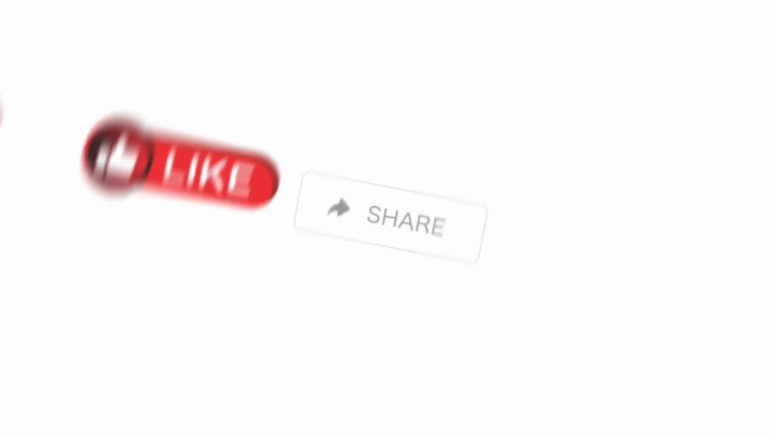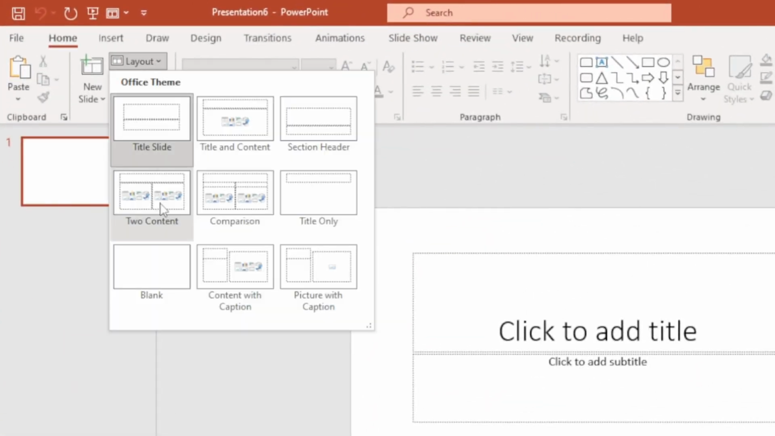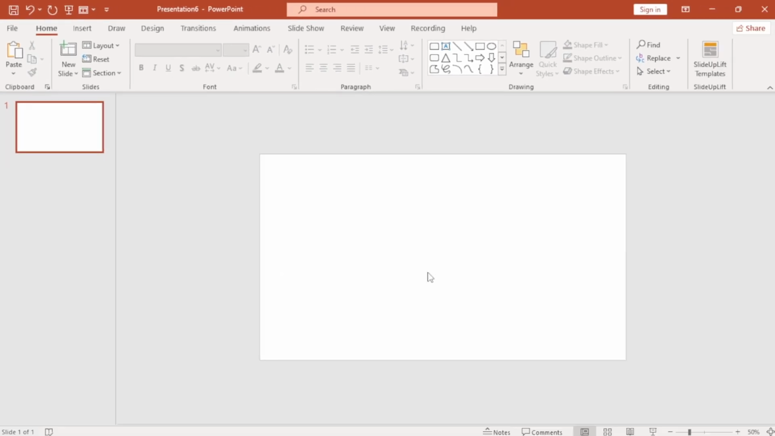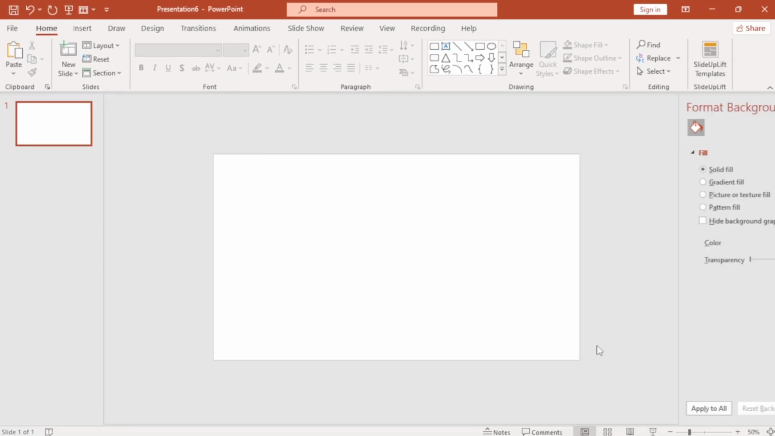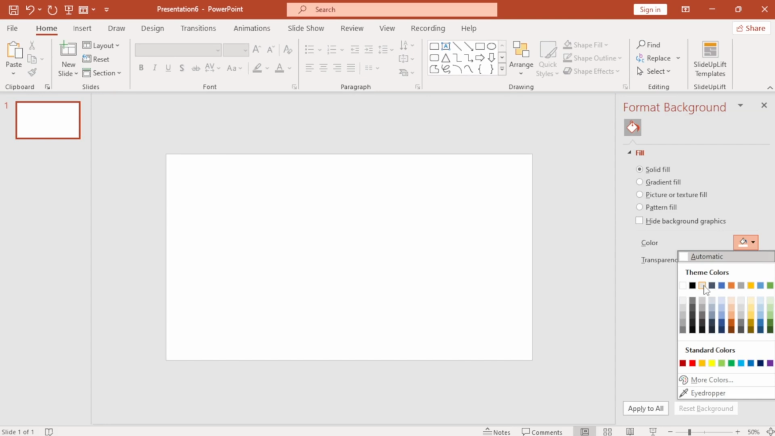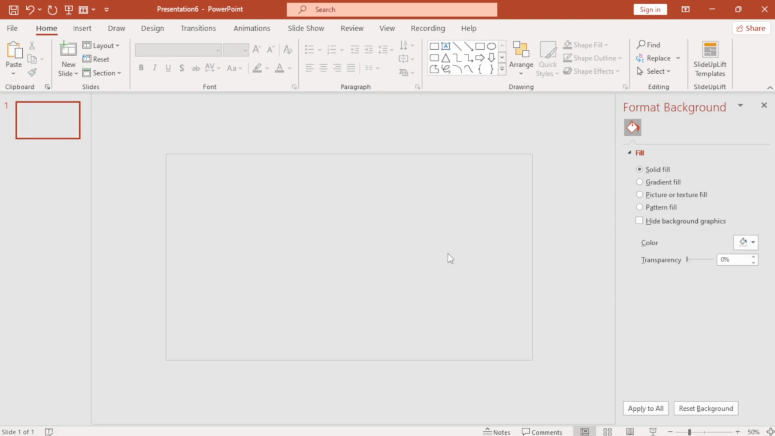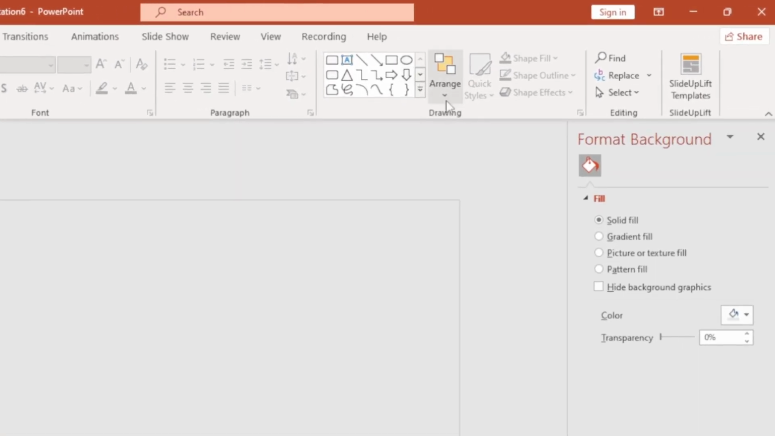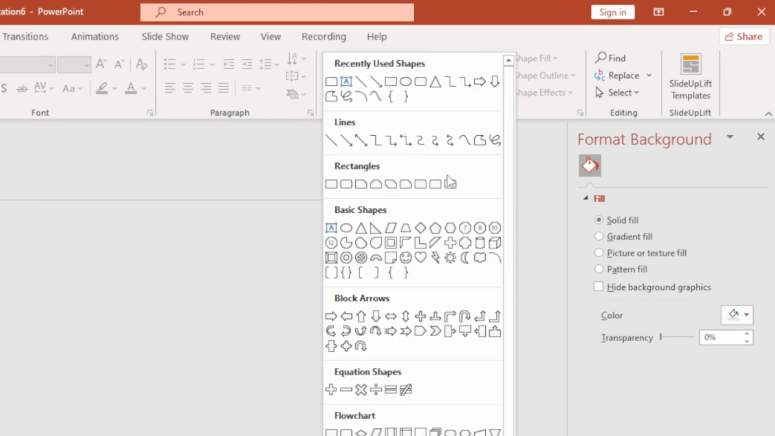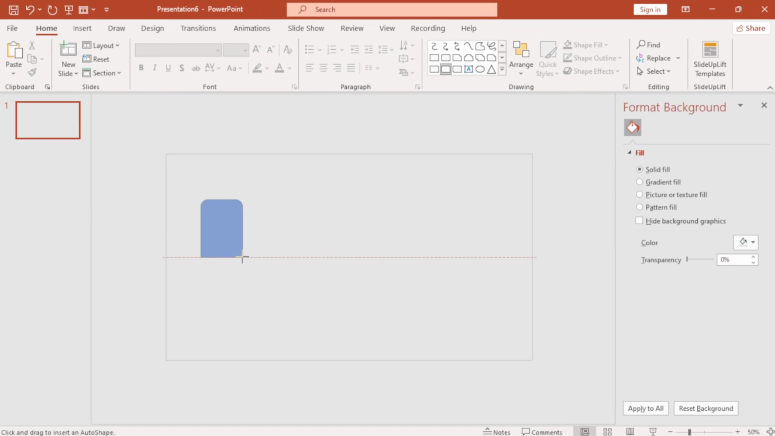Now let's dive into the video. Okay, select blank slide. After that, right click, format background, select gray color. Alright. Next, come to this and then select this rectangle top corner rounded. And yes, we draw.